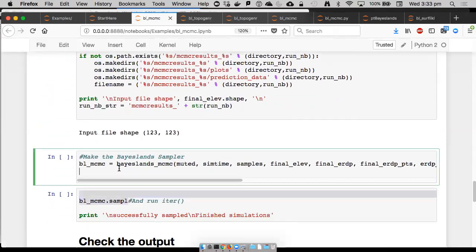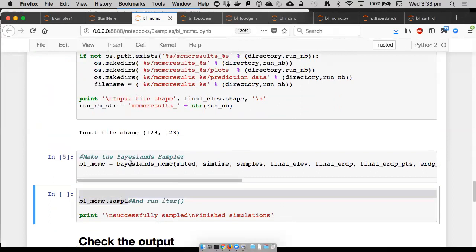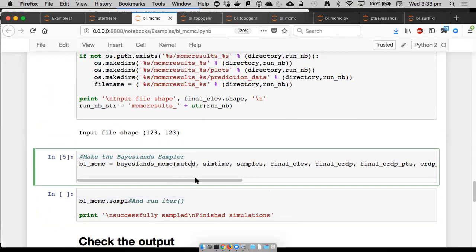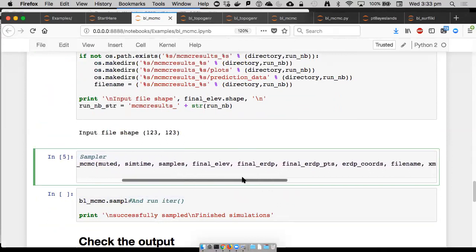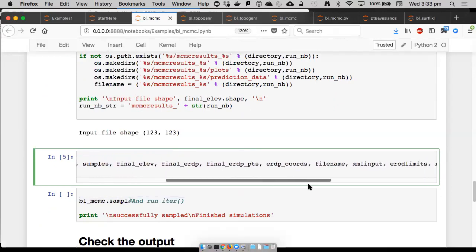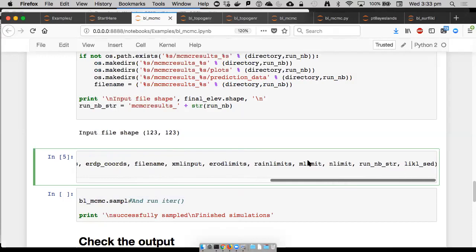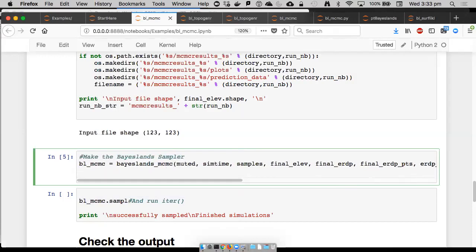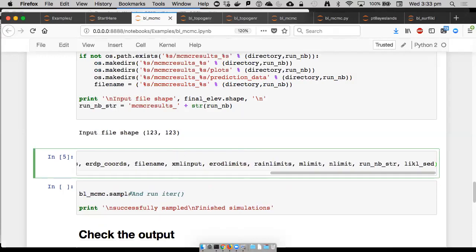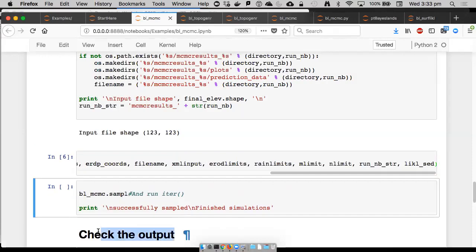And this is essentially what makes a class of the MCMC sampler. We've provided the parameters that we just initialized, like whether it's muted, what simulation time there is, how many samples. These are the final things: the ground truths, and it's going to compare against the erosion coordinates, the file name and so on. You can also do a help, and I think the description is there. And then finally, you just need to run the sampler.